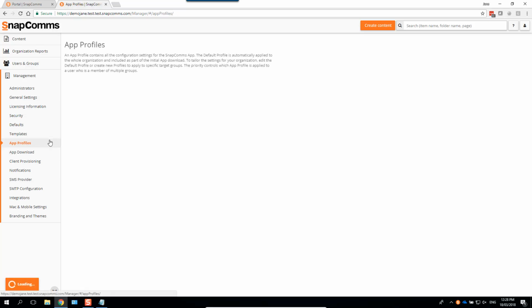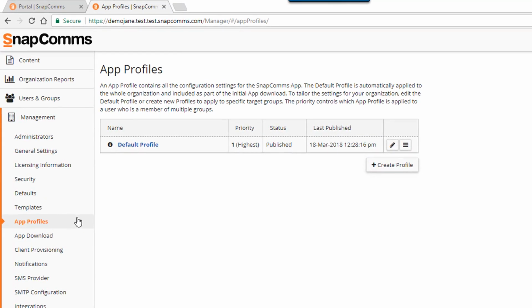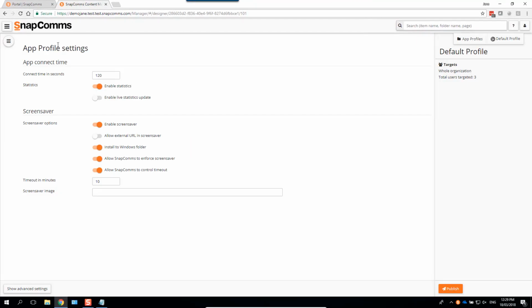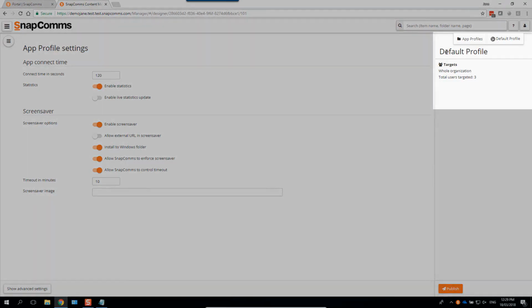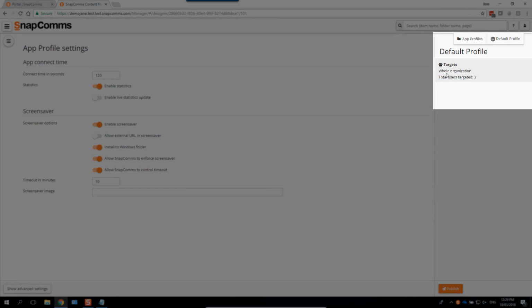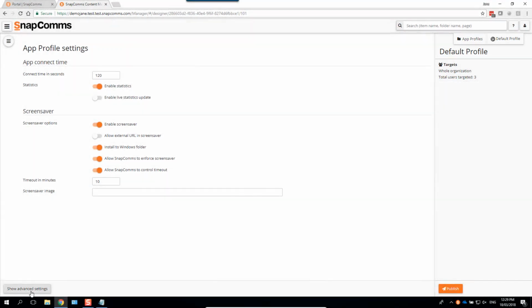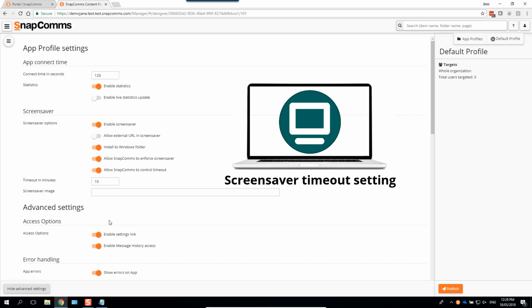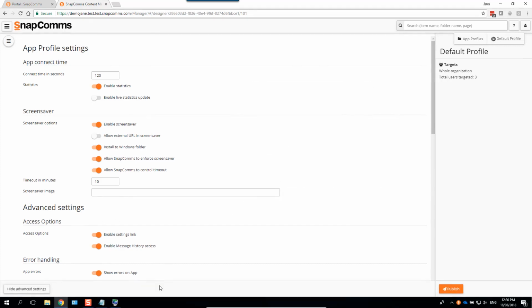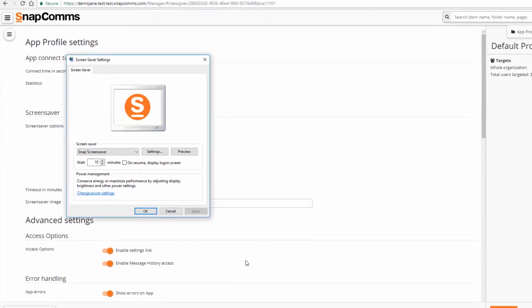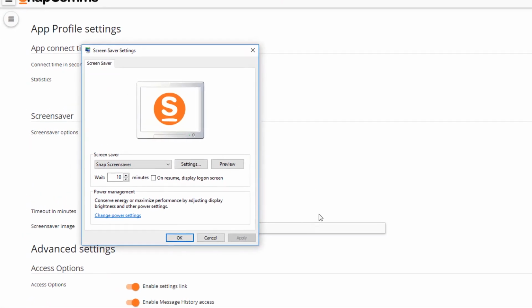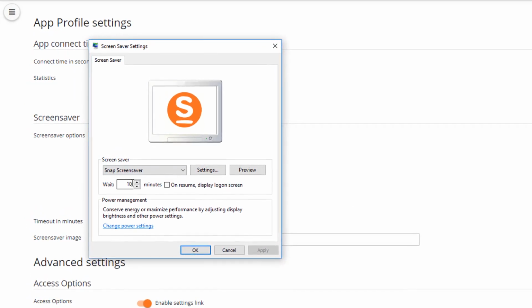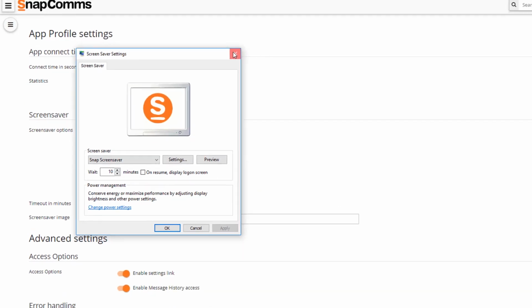Open the App Profiles page and click the default profile. Here we see the app profile settings for the default profile, which is published to the whole organization. Click Advanced Settings to see more available settings. Remember the example of the screensaver timeout setting, which is 10 minutes in the default profile. I can confirm that by opening the screensaver settings on this PC, where I can see that the SnapComms screensaver is applied with a timeout of 10 minutes.